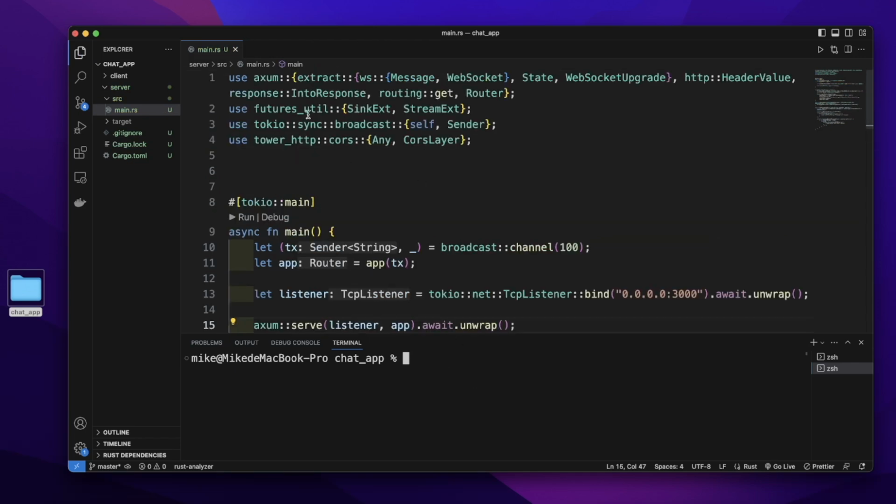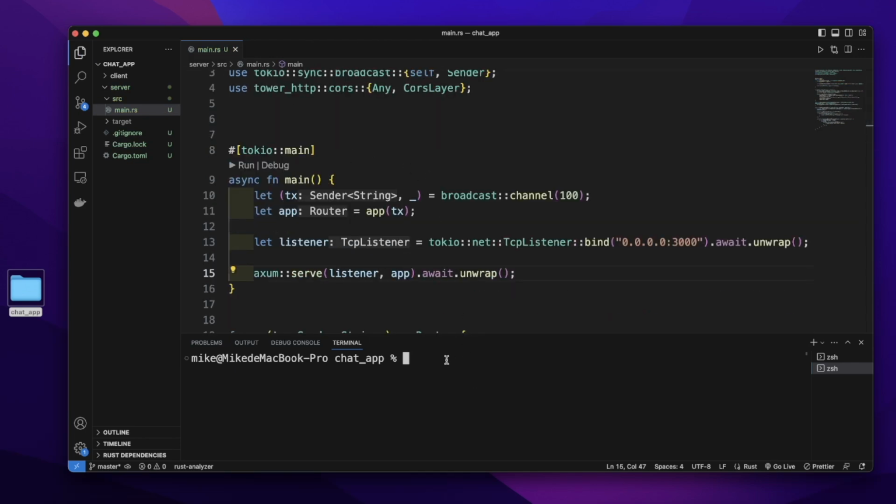So we just finished our backend server. Let's start our server in terminal. First, let's go to this server directory. We will type cd server. Then we will run cargo run to start our backend server.